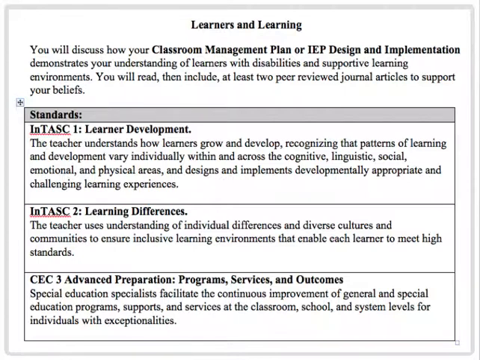And finally, CEC Standard 3, Program Services and Outcomes. Here there's an expectation that as special education specialists, you can facilitate the continuous improvement of general and special education programs, that you expect to support and service students with disabilities at the classroom, school, and system level.